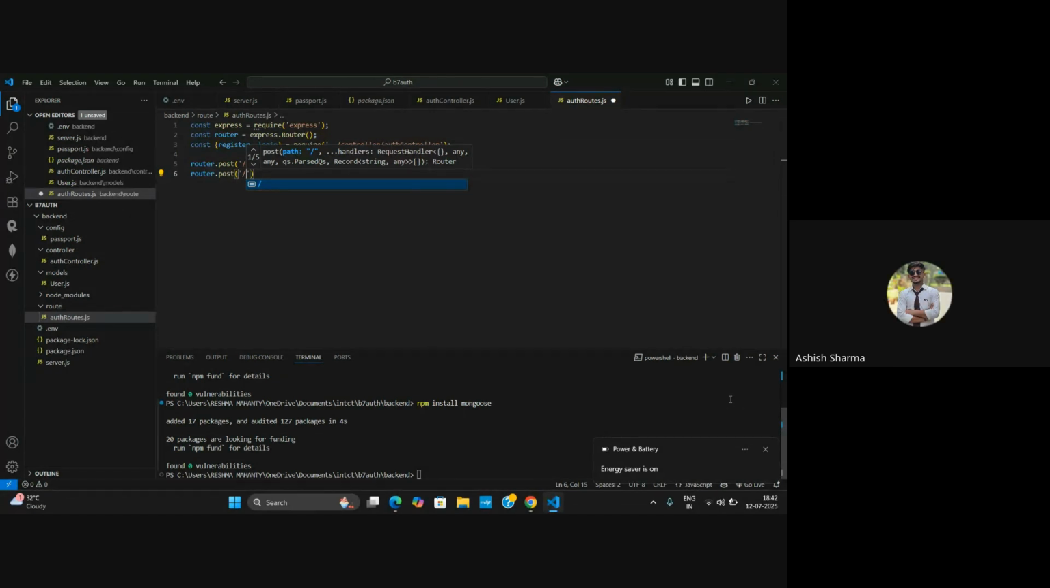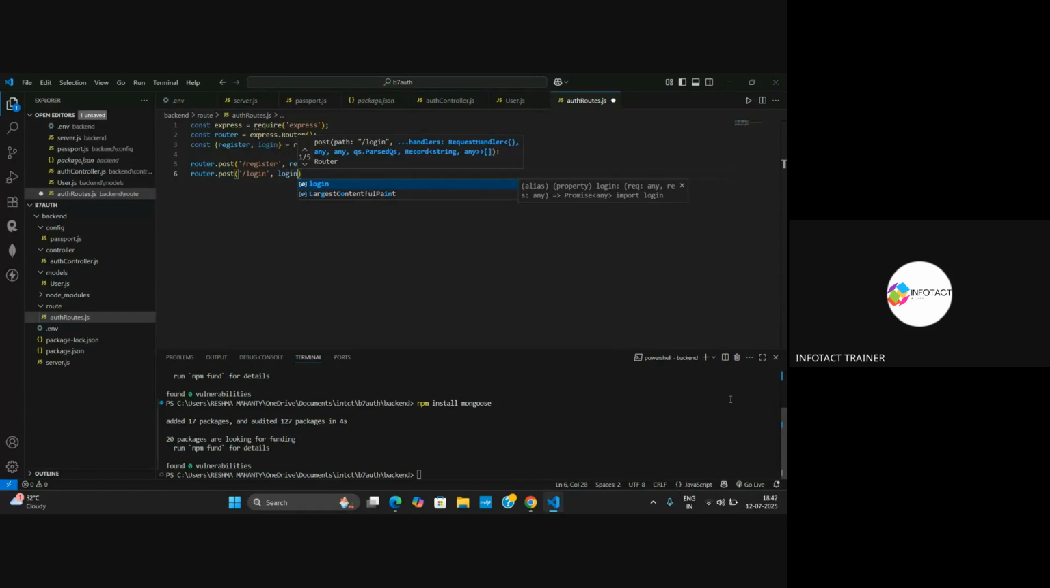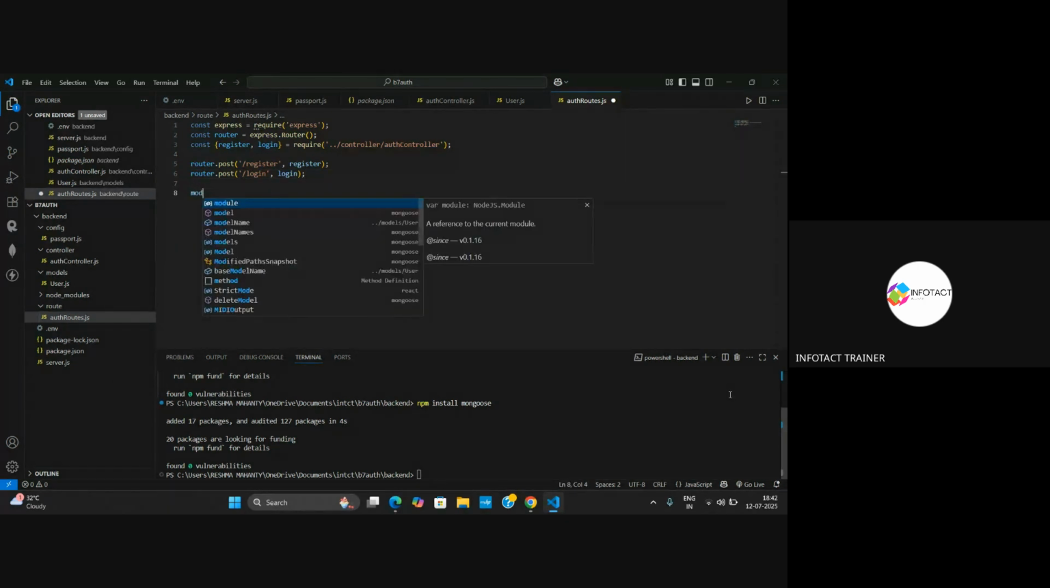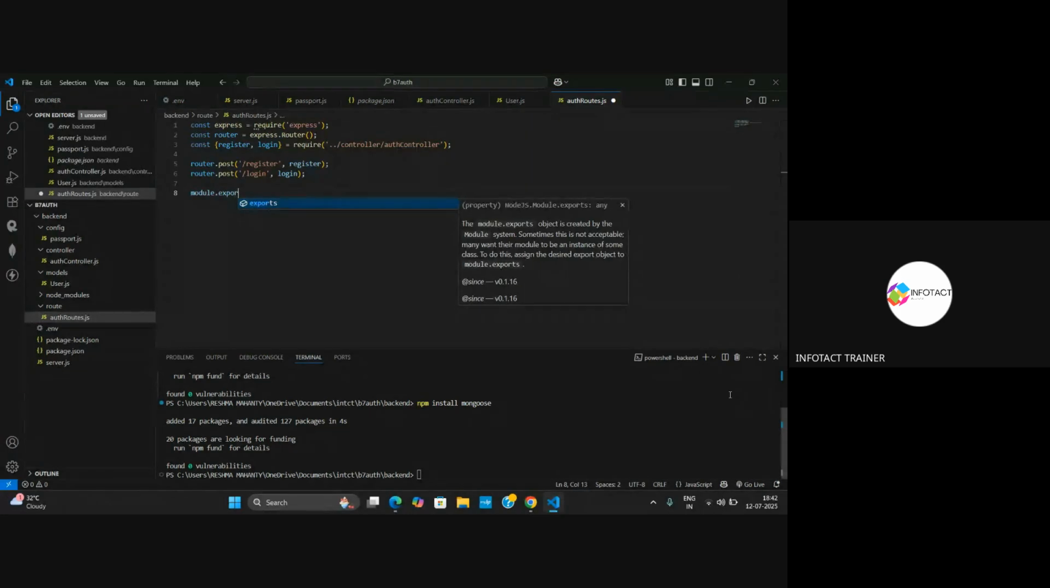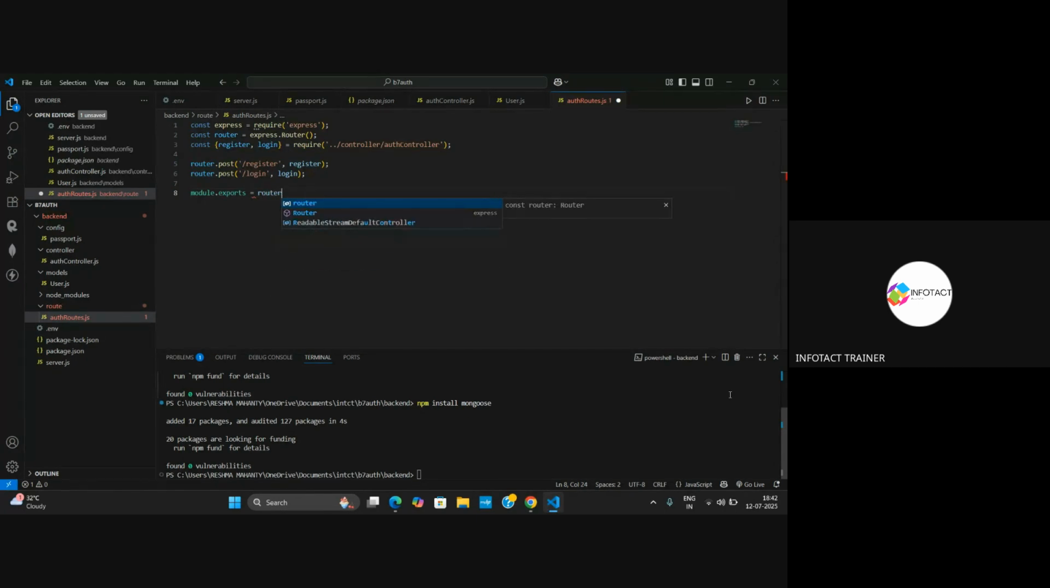Login. All right. So here the endpoint for login is login itself, and then the login function. And then in order to export it, I will write module.exports is equal to router. And then I will save it.